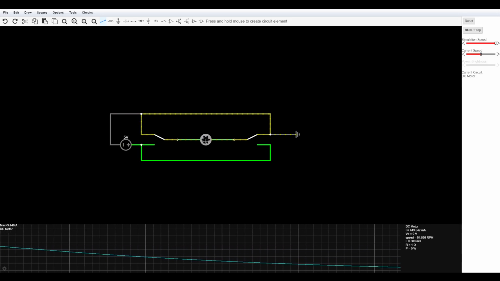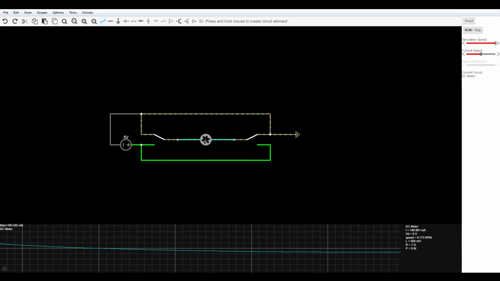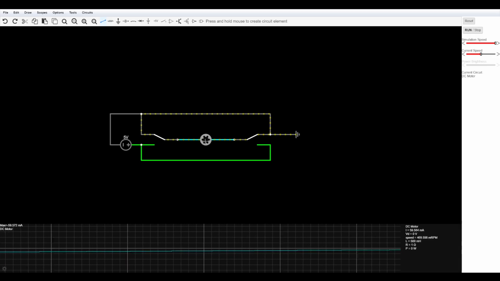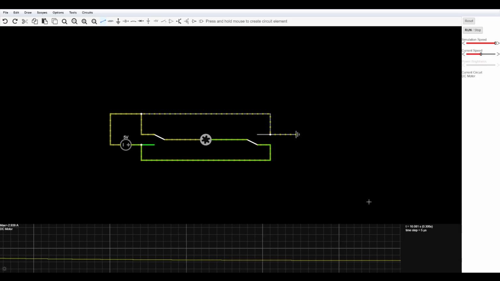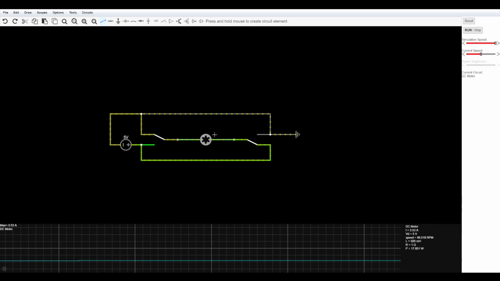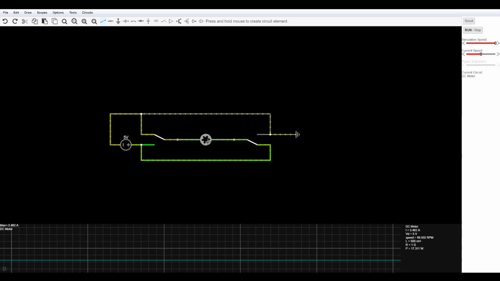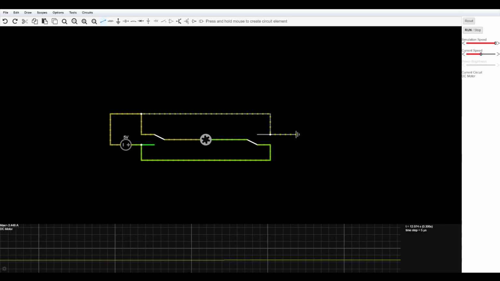Well, let's switch that off and see what happens. Okay, it goes all the way down. All right, let's switch to the opposite direction. Yeah, see, it's going all the way up to 3.5 amps.